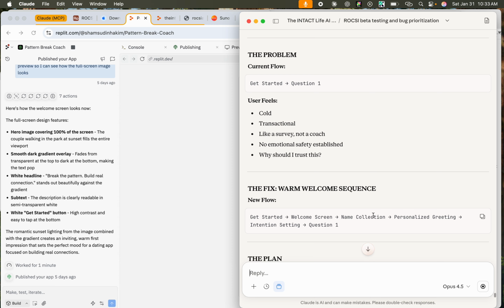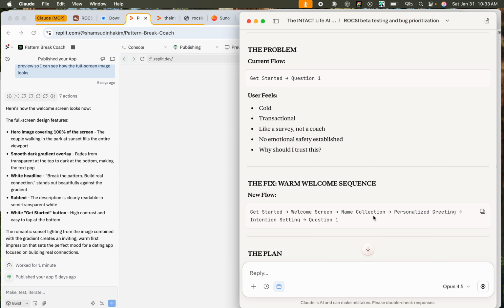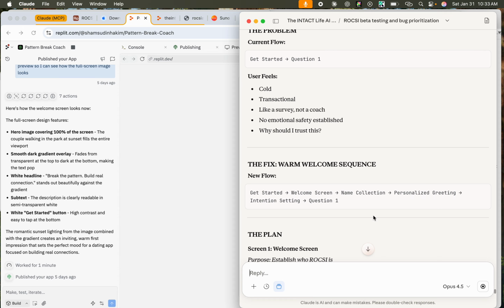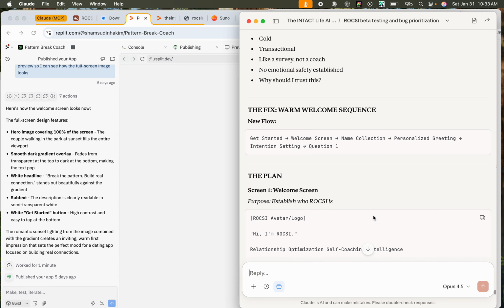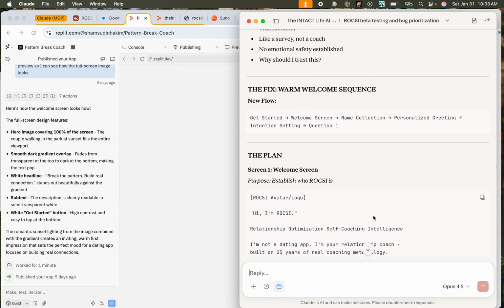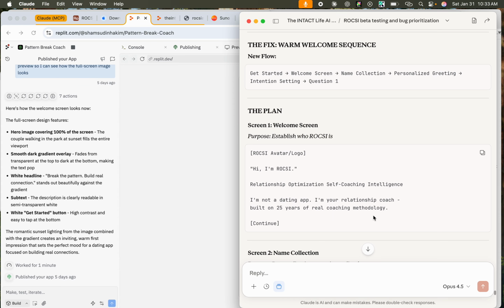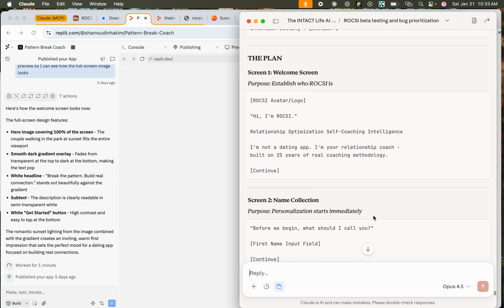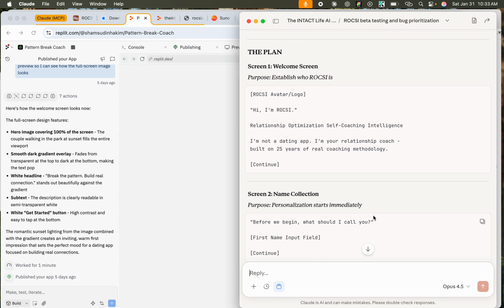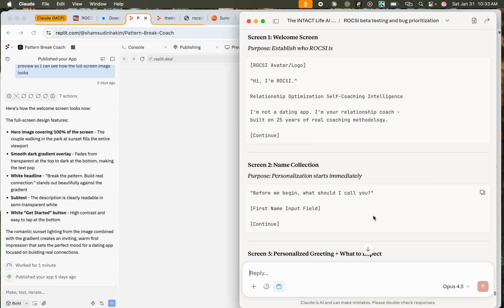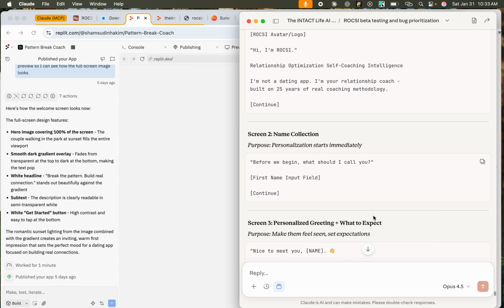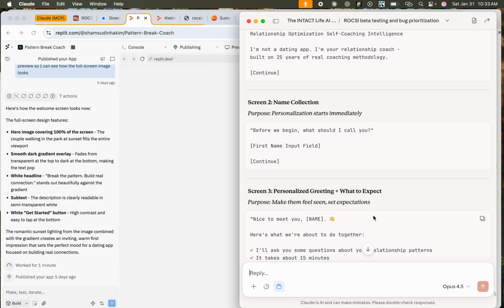The problem, current flow: get started, question one. User feels cold, transactional, like a survey, not a coach. No emotional safety established. Why should I trust this? The fix, warm welcome sequence, new flow: get started, welcome screen, name collection, personalized greeting, intention setting, question one. The plan, screen one, welcome screen, purpose, establish who Roxy is. Hi, I'm Roxy, your relationship optimization, self coaching intelligence. I'm not a dating app. I'm your relationship coach built on 25 years of real coaching methodology. Continue. Name collection. Before we begin, what should I call you?